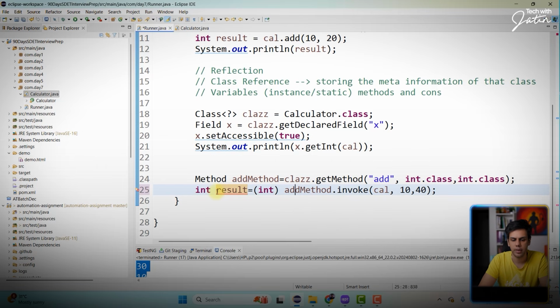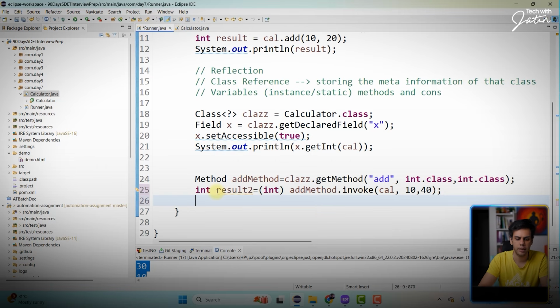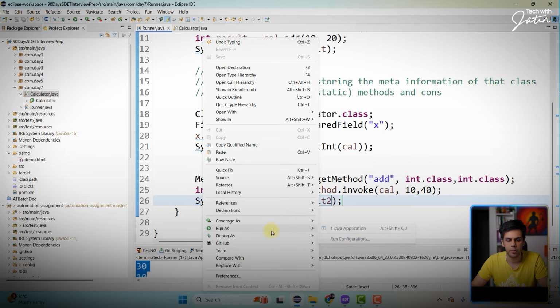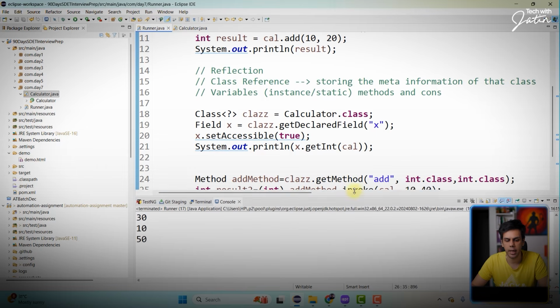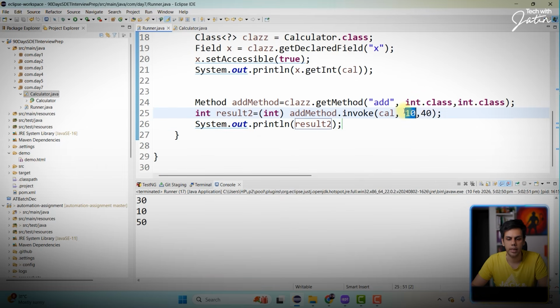We already have the result variable, so I'm going to make it result 2, and then I'm going to say System.out.println result 2. Let's save this. Right click, run as Java application, and it works. 10 plus 40, the answer is 50.